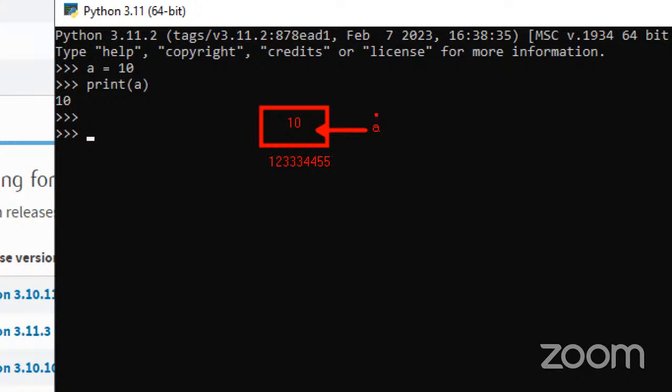Now using this reference, in this memory what value is there, that we can access. And in this memory, what type of value is there, that by using the type method, we can access, type of a.